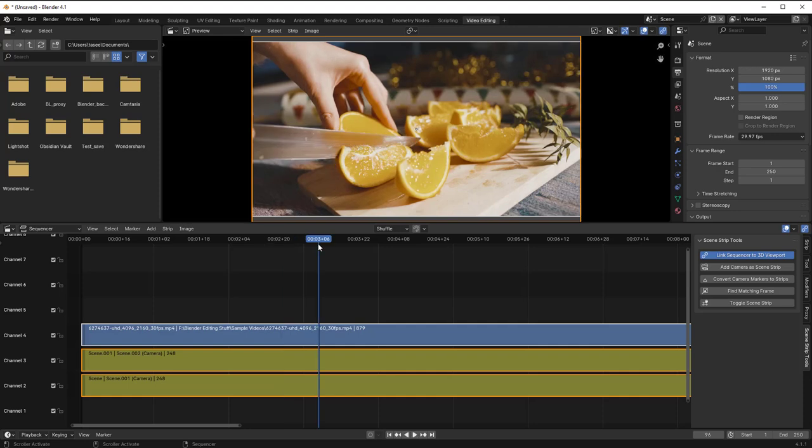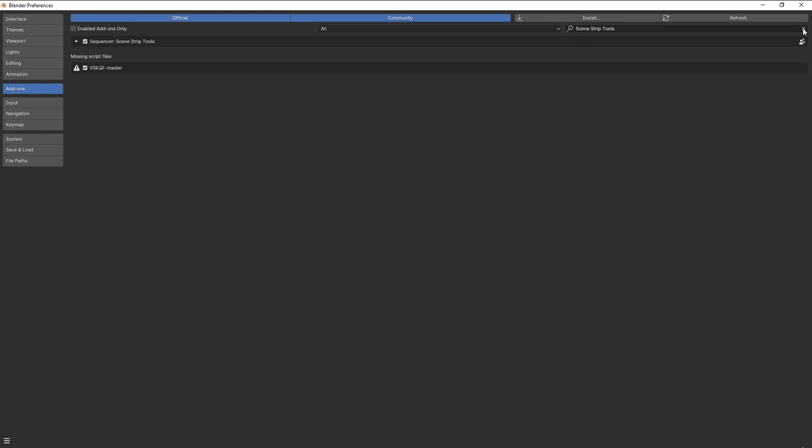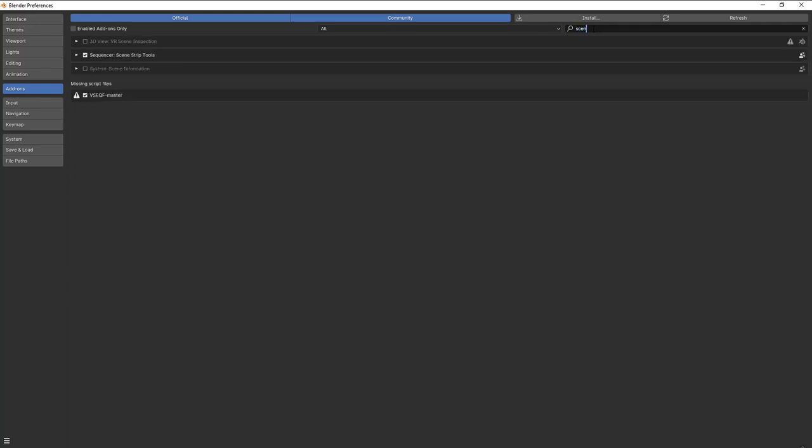So now let's learn how to remove an add-on which you have installed. Let's go again to edit and then go to preferences, and then just click on this. By default, if it is not selected, it will be like this view for you. To delete, you have to type in the search box whichever add-on you want to delete. You can type Scene Strip Tool. If I type it, it automatically gets selected.